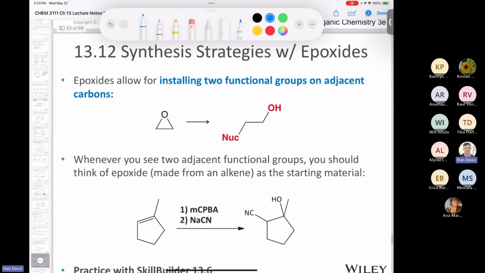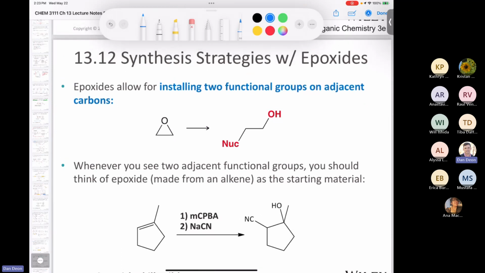So as far as synthesis strategies with epoxides go, this section can be challenging. But if you think about it, the epoxide has how many carbons? 1, 2 carbons. And so if you need to install 2 carbons and then a functional group like an alcohol, an epoxide is a really good choice, right? So it's something you have to look for all the time. Also, if you see 2 functional groups next to each other that could come from an epoxide, that's a good way to make it.